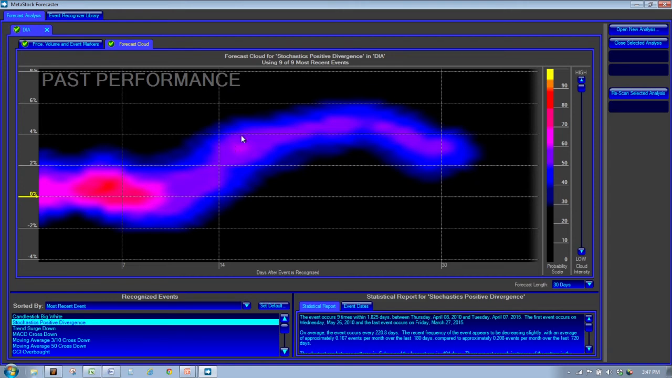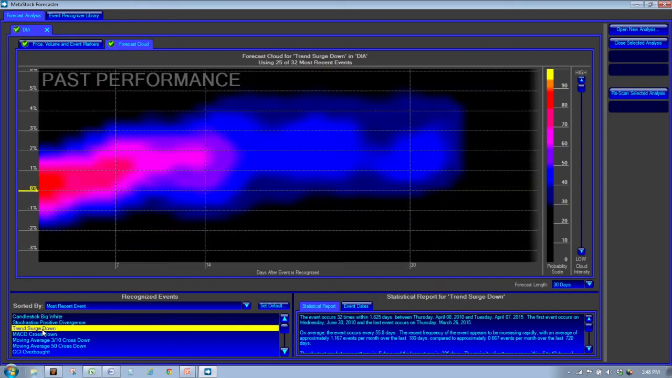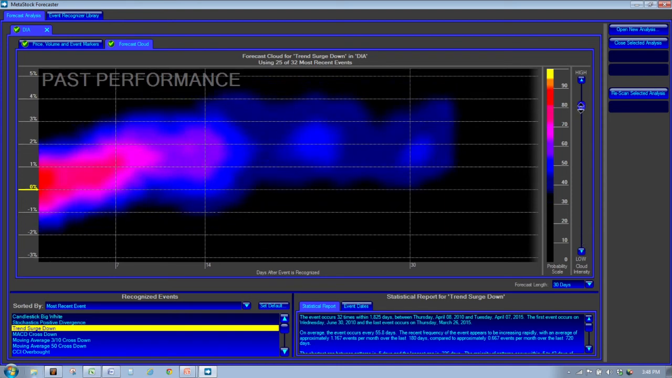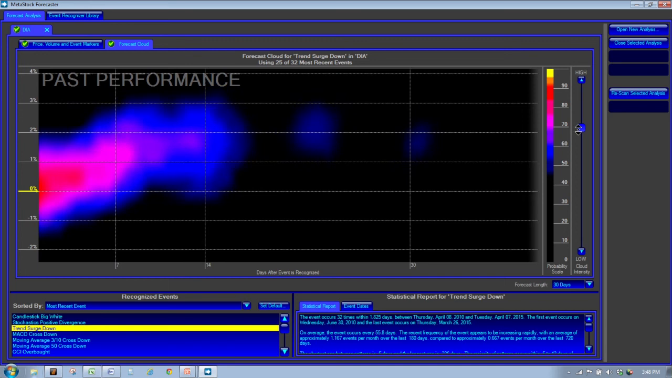Okay, there are a few things that you can change. By default, all of the forecast clouds are going to have their own default forecast length. With the stochastics, because it's a shorter term pattern, we forecast that out 30 days, but you can change that to either 90 days or 180 days right here in the chart. The other thing that you can do is look at other patterns, of course, and you can also modify the intensity so that your cloud will only show the brighter spots. You can just do that by dragging the slider around here.